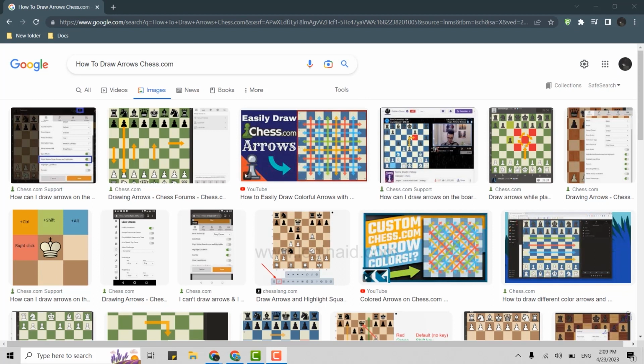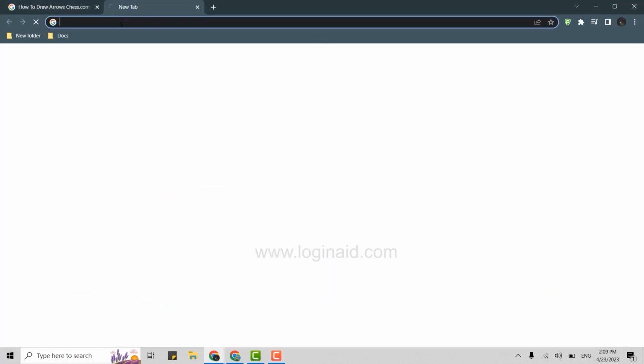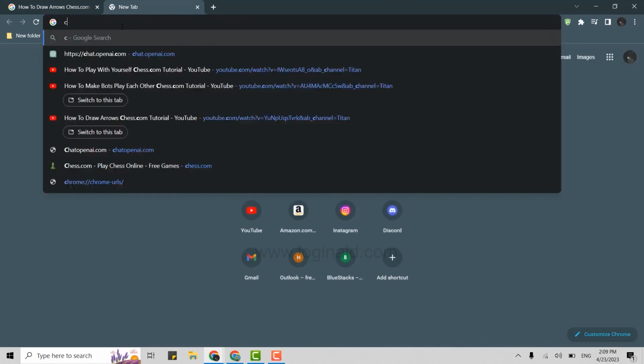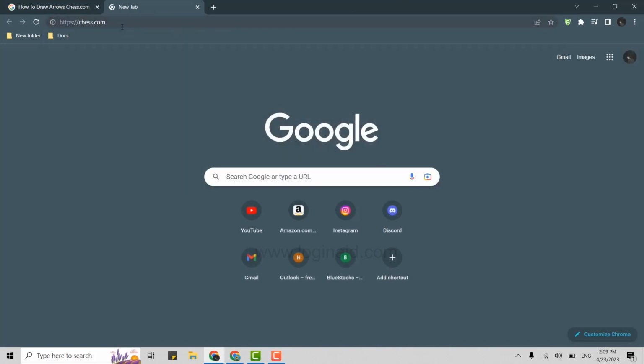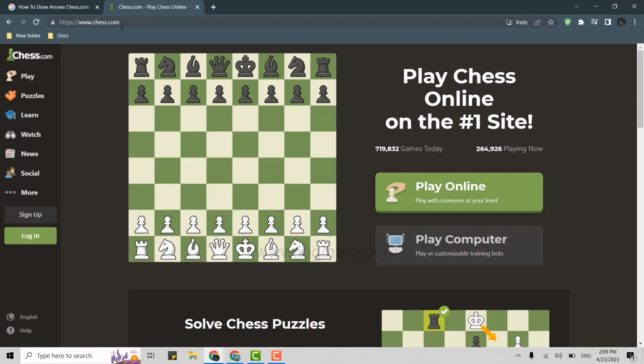Today for this video of Logging In, I will be showing you how to draw arrows in chess.com. For that, what you need to do is first open a Google browser on your PC or laptop that you are going to use for this. Now once you're done with that, you click open a new tab, and on the search bar you type in chess.com and press enter. This will direct you to the official webpage of chess.com.